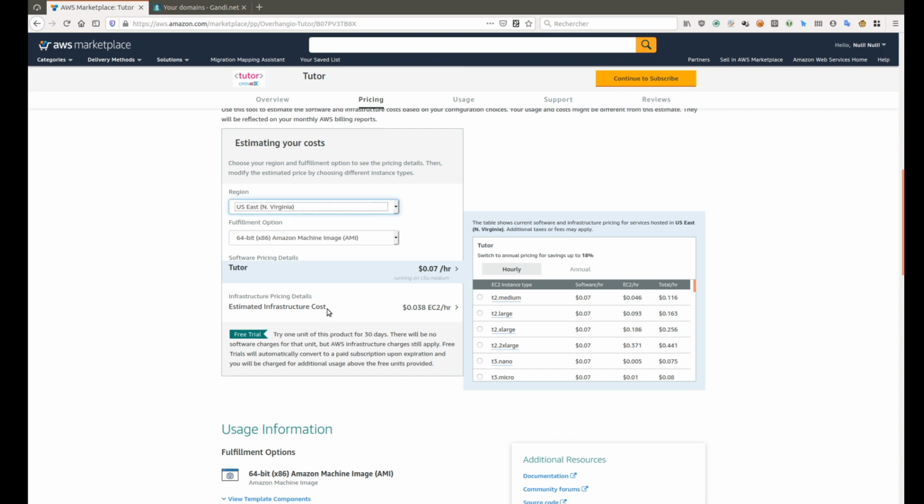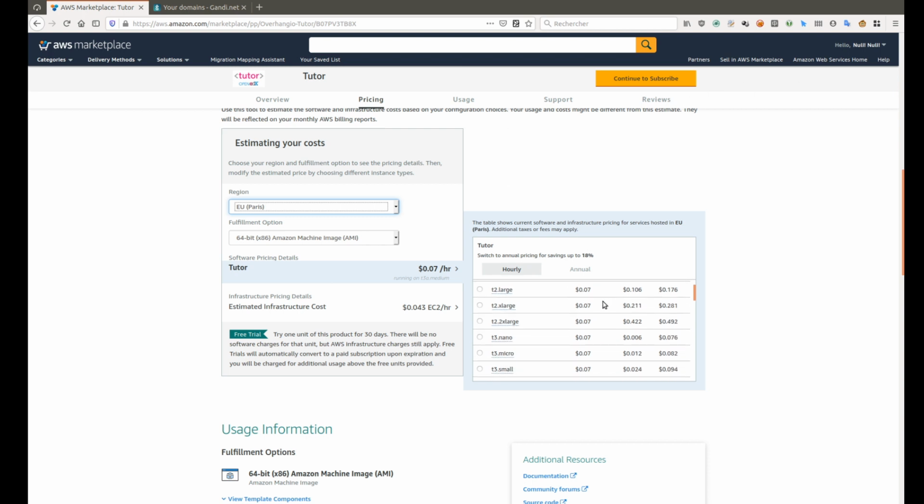Alright, let's do this. The server will be located in the Paris region because this is where I live and I expect most of my users to come from France. So the latency will be smaller. If you live elsewhere, then of course you should select a different option.